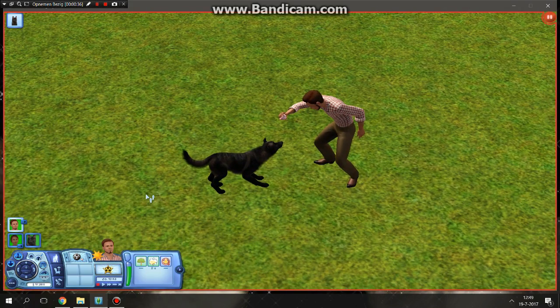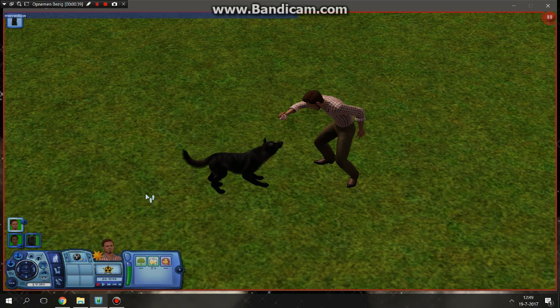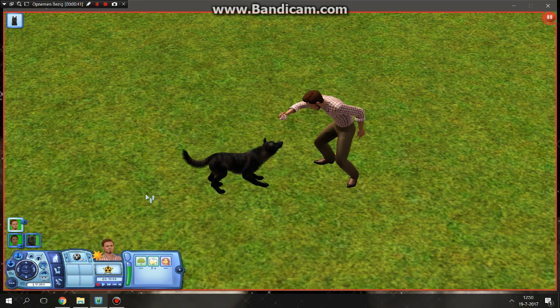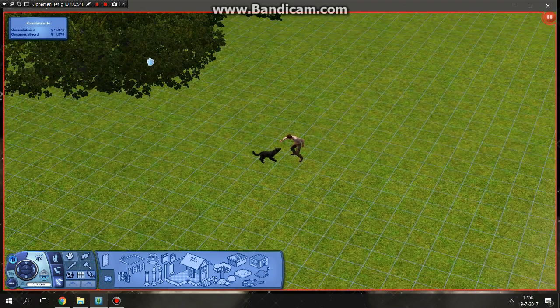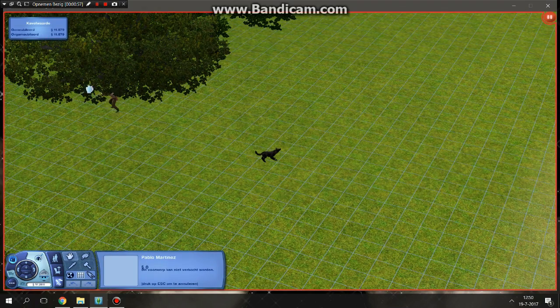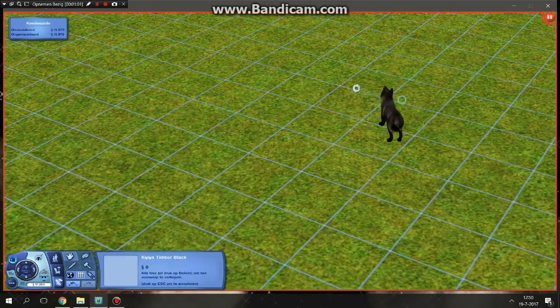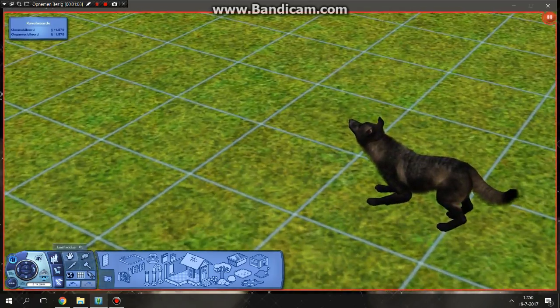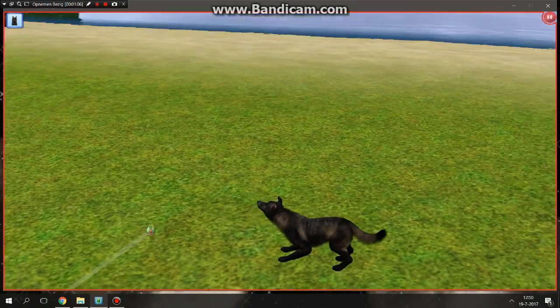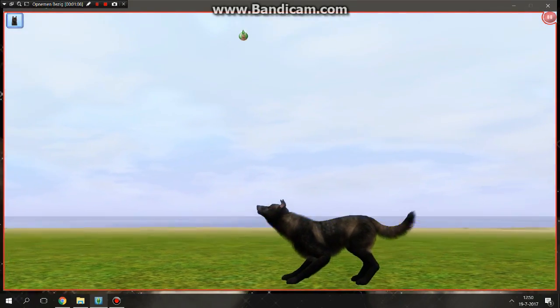So what you do, you need to put on the cheat move objects on. Then you go to build mode. You move the sim away. I don't know to where, but somewhere over the rainbow. And you put the dog wherever you want it to be. Then you go back to the gameplay. And the result is this.